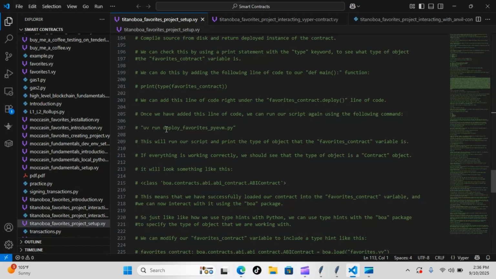Once we have added this line of code, we can run our script again using the following command. We will say run deploy favorites py. This will run our script and print the type of object that the favorites contract variable is. If everything is working correctly, we should see the type of contract object the contract is. It will look something like this: class boa.contracts.abi.abi_contract.ABIContract. This means that we have successfully loaded our contract into the favorites contract variable, and we can now interact with it using the Boa package.